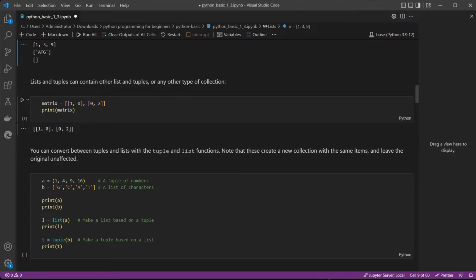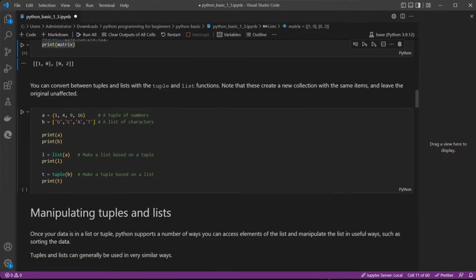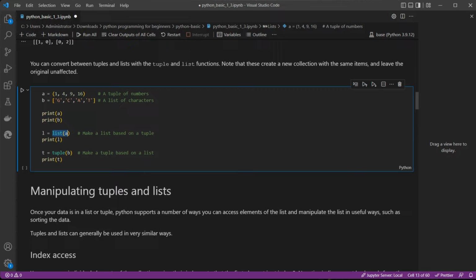Here is a matrix. A matrix is a kind of list with two lists inside, and print matrix gives something like 1, 0, 0, 2. And you can convert between tuples and lists with the tuple and list functions. For example, here A is a tuple and B is a list. List makes a list based on a tuple, and tuple makes a tuple based on a list.